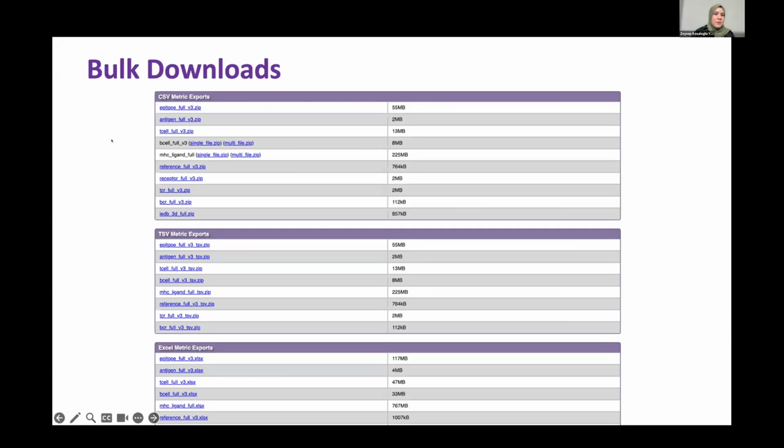We provide it in CSV format, TSV format, and Excel format. So you can just click on it and select which one you want to download. For example, this one includes all the T cell assay data.